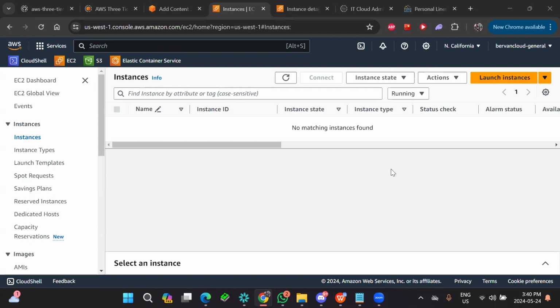Bertrand Jamuto, and I'm going to be presenting a basic Linux lab. And in this basic Linux lab, I will launch an EC2 instance in the US West 1 region using the AWS Management Console. We are already on the console here.